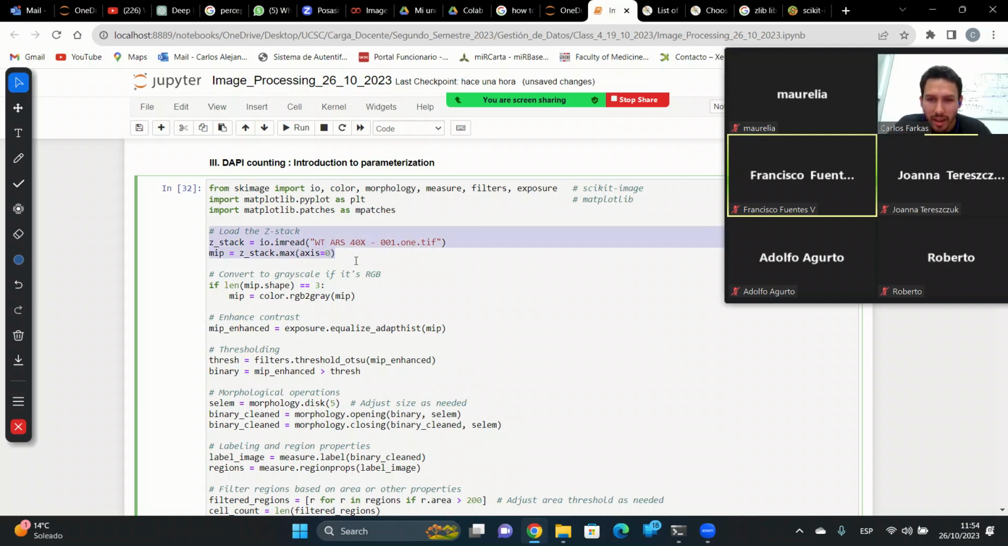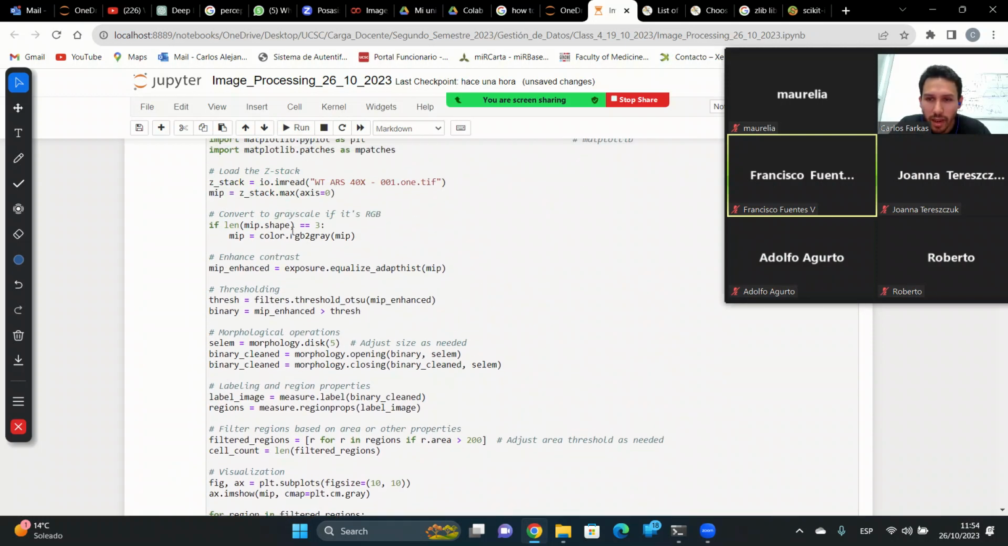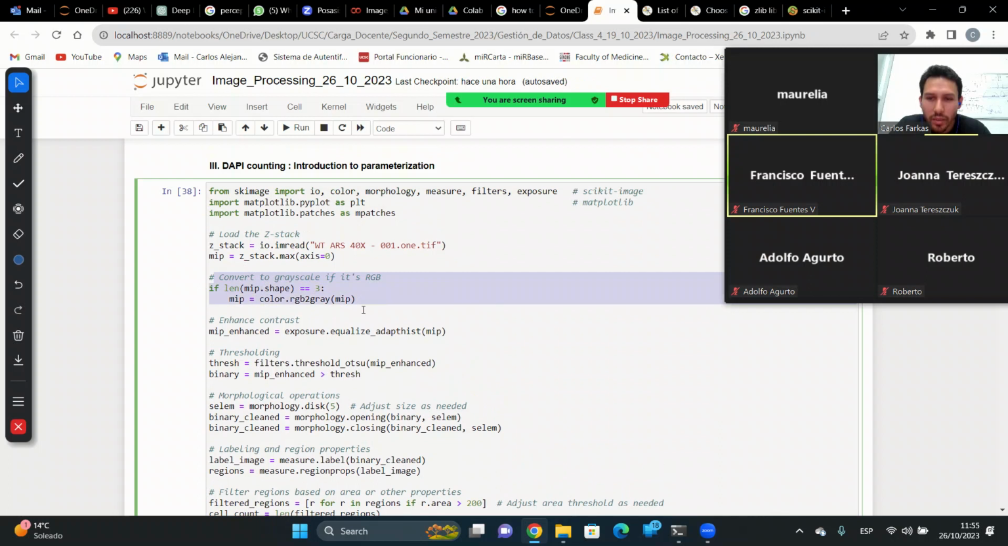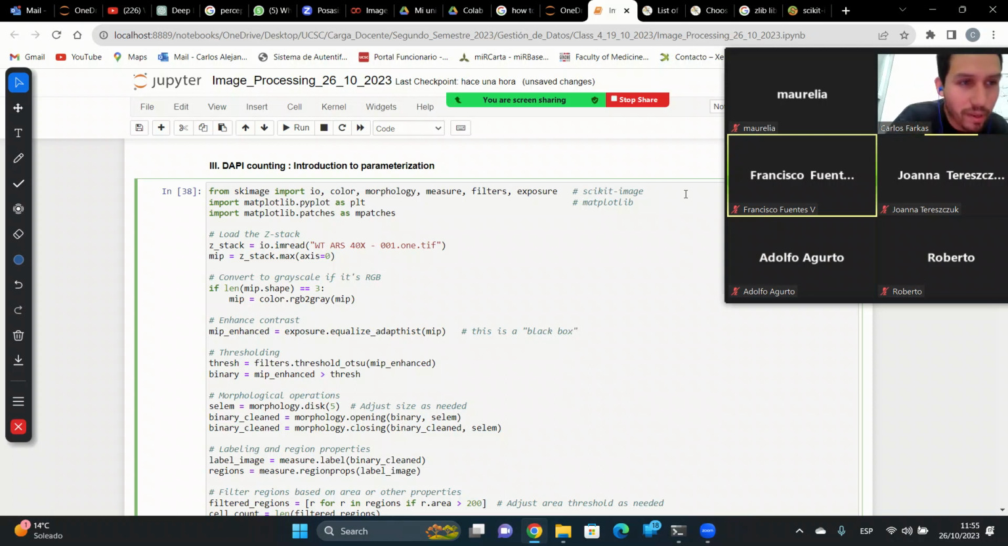So we will load the stack here, which is the one that actually contains the puncta, and then we will convert to grayscale to just get rid of the color and just count black or white. We will enhance the contrast. If this is a black box, I encourage you to say so. La caja negra, como se dice en español, in Spanish. A black box is something that does something, but we do not have much control over what's going on there. But it comes with scikit-image.